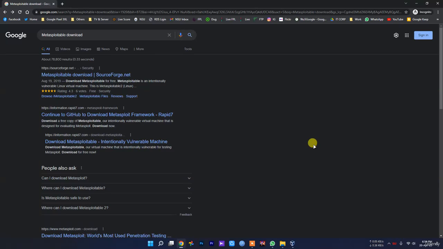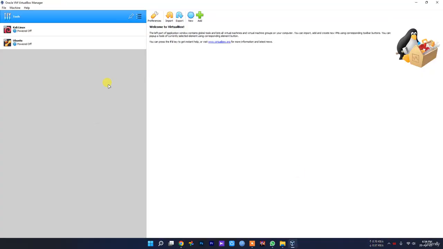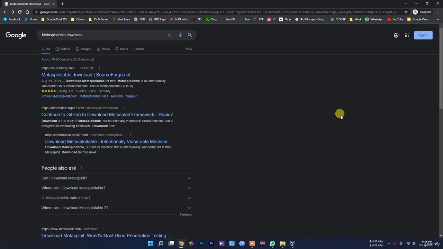Hello everyone. So in this lecture I'm going to show you how we can download and install Metasploitable in VirtualBox. So let's get started.